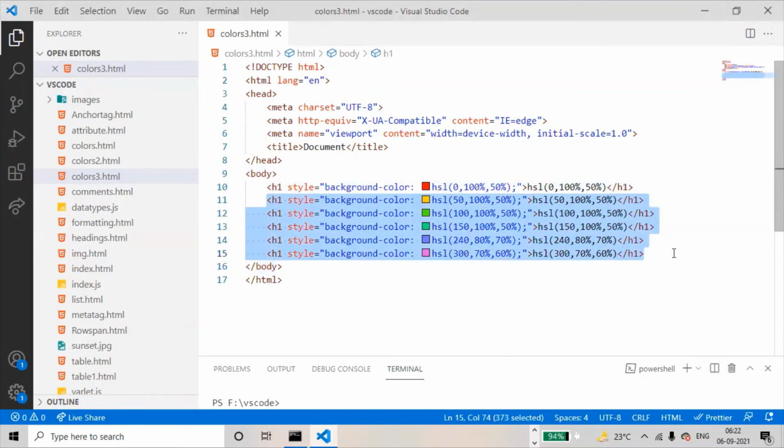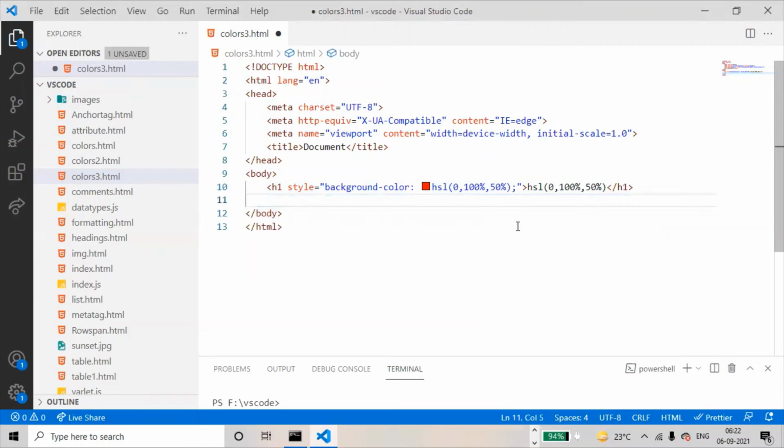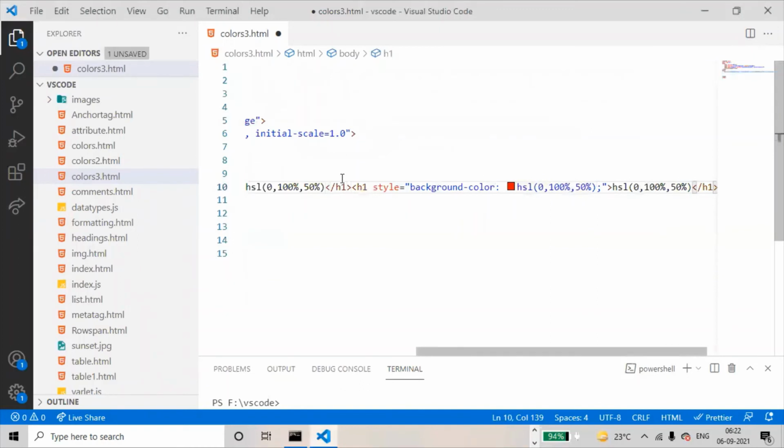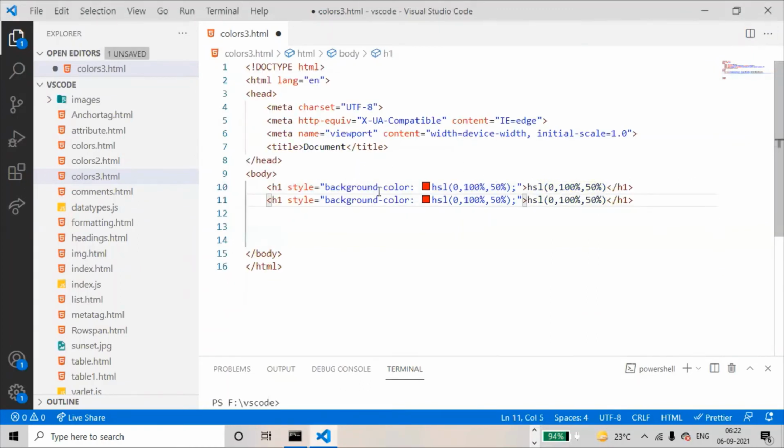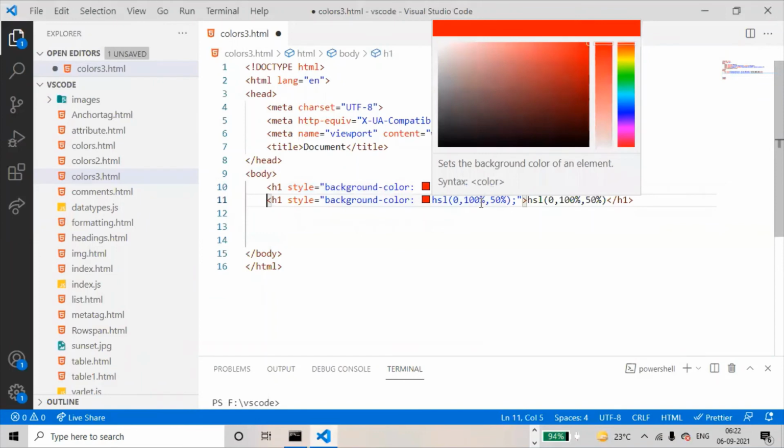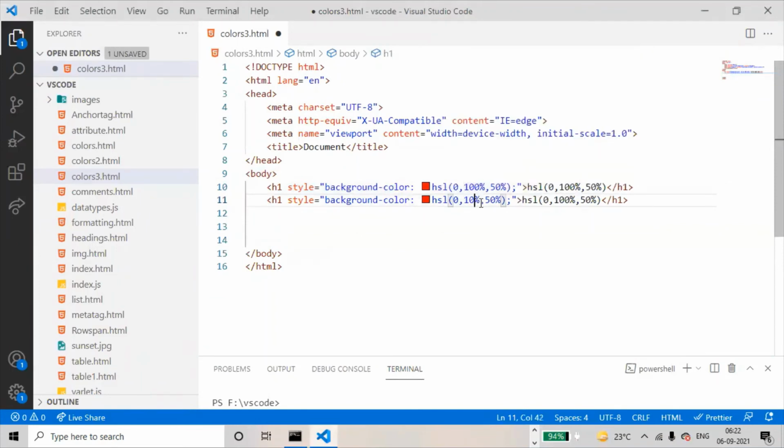Here change the values. Here change the saturation values. Copy this. Control C. Control V. Hue value and lightness values remain same. Just change the saturation value. 90%.